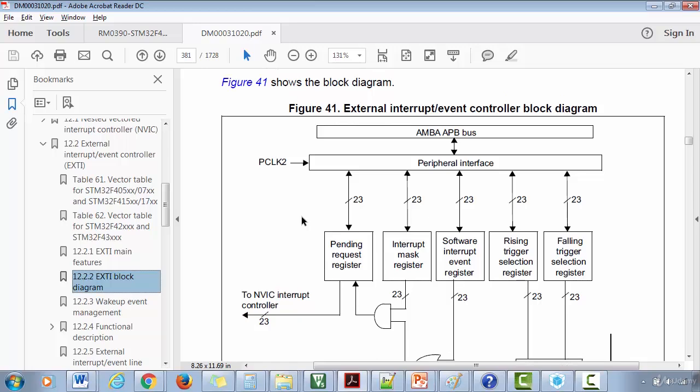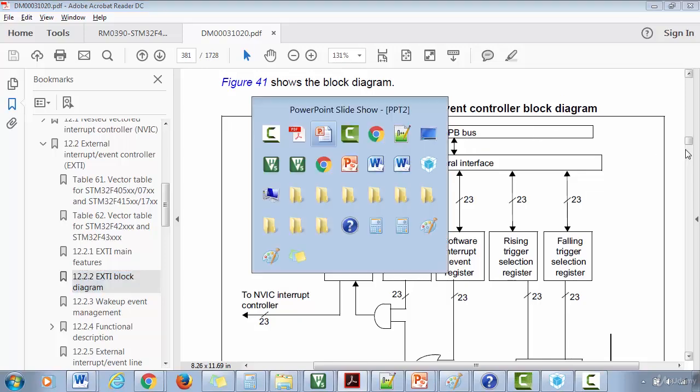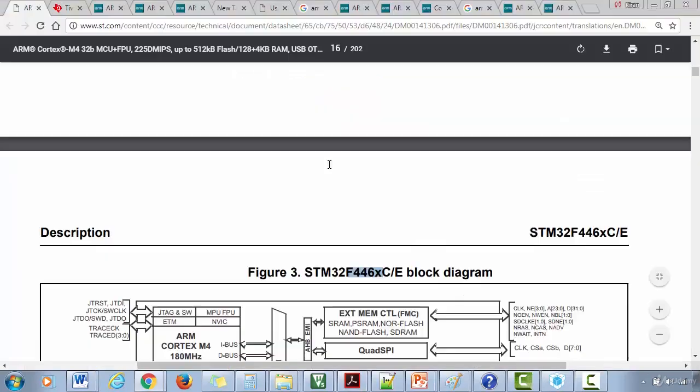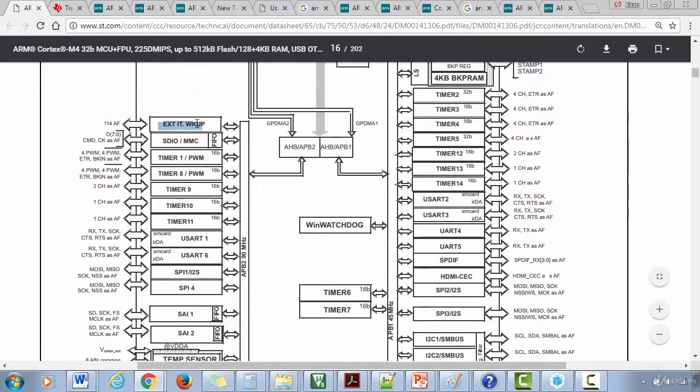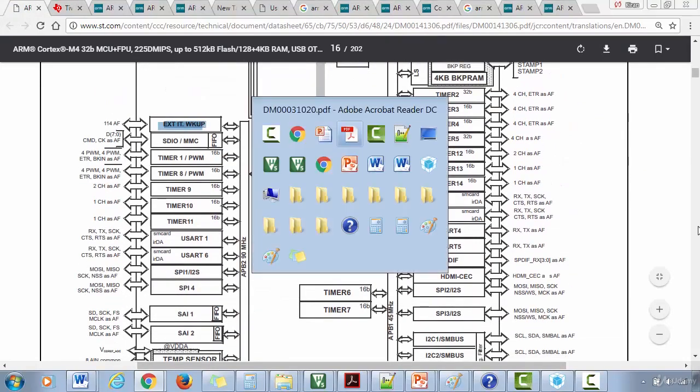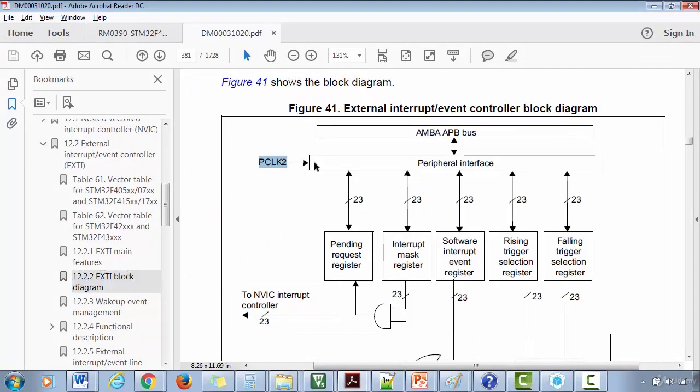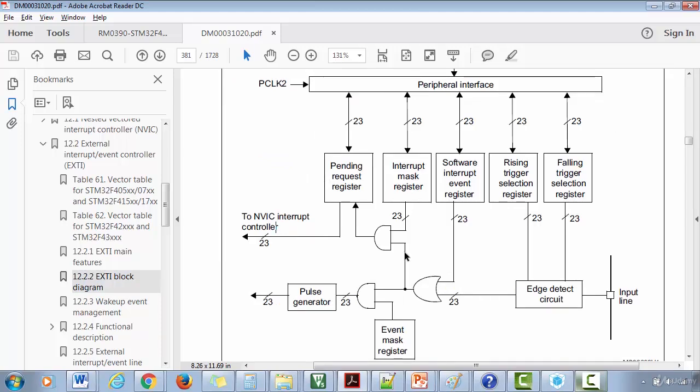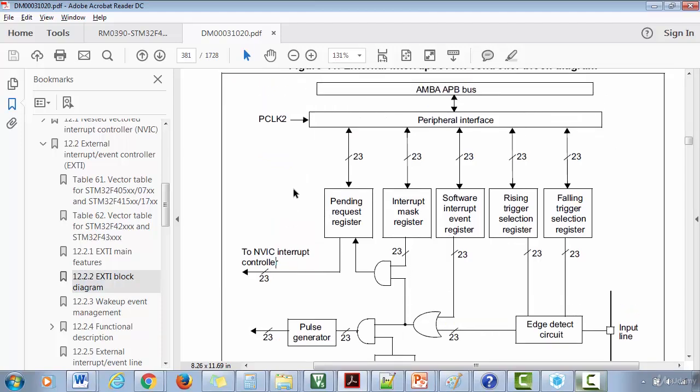This engine is actually hanging on the APB bus. Strictly speaking, you have to take a look at the block diagram here. Here it is, EXTI. That's why it derives the clock from PCLK2, that is APB clock 2. Now if you look at this diagram very carefully, this engine is finally connected to the NVIC. They are saying that it is going to the NVIC interrupt controller. So NVIC is actually part of the processor, isn't it?